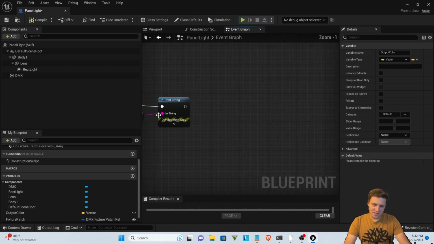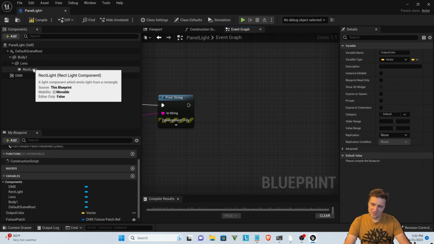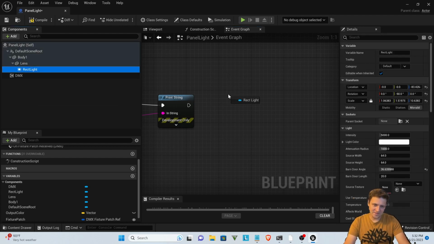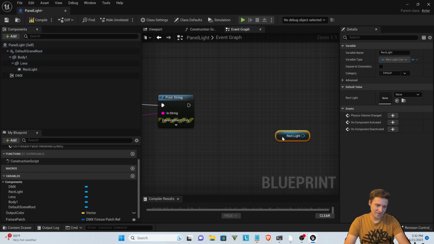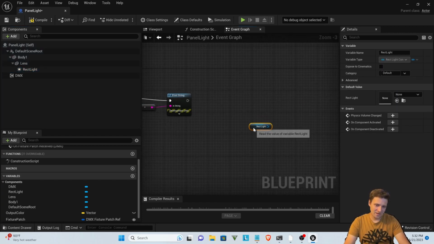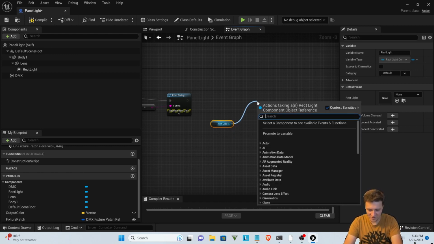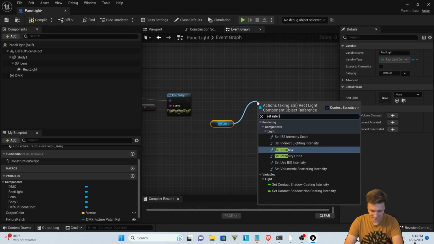So the first thing we can do is set our rectangle light intensity. That's done pretty easily. We're going to drag this in. And then the node that we want is, well, again, what I like to do is drag out from my subject first to get the most relevant node. So drag out from here and type set intensity.